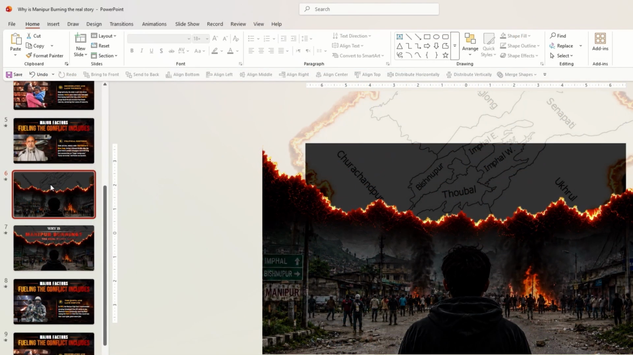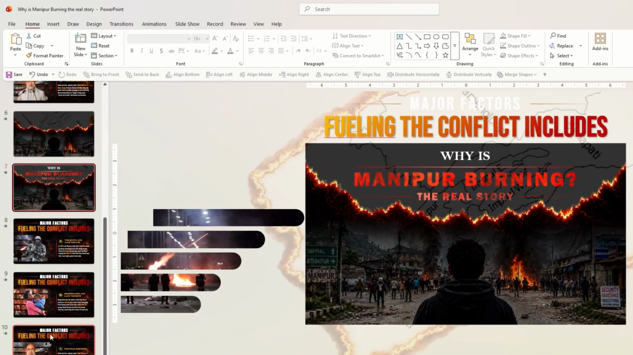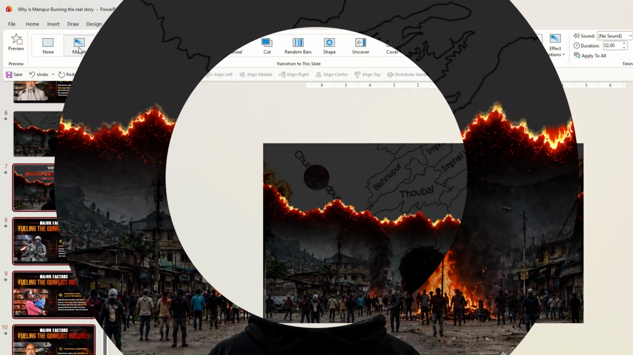Once done, I'm going to select the second, third, fourth and fifth slide. I'm going to go to transition and I'm going to add the more transition, and once you're done you're going to get this PowerPoint presentation.